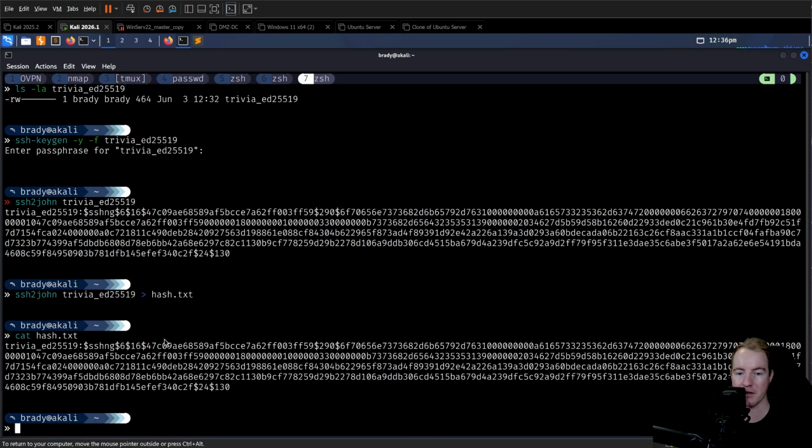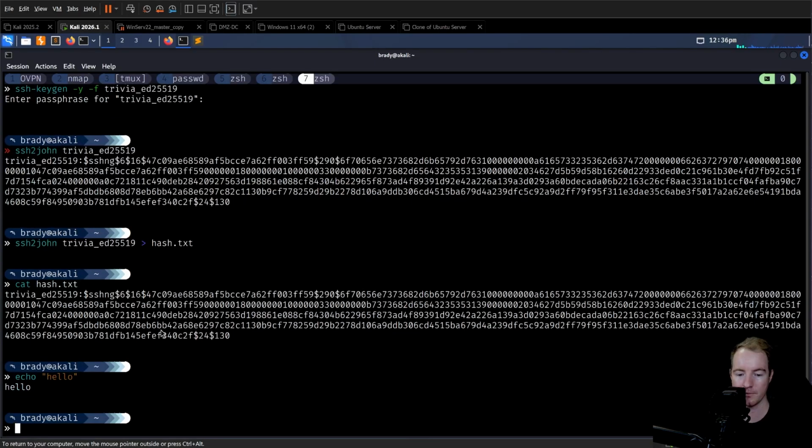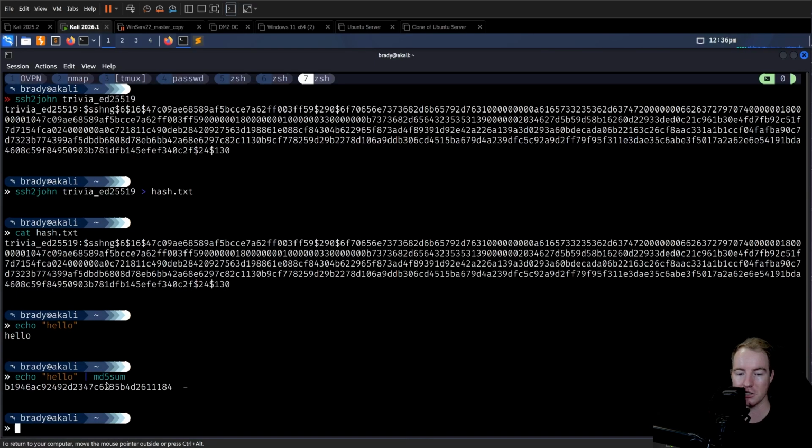A hash is just a mathematical representation of a file. If we were to, for example, echo hello, you can see we echo hello. Now, if we use our pipeline operator again, we give it the pipe, and then we say md5sum. MD5 is just the hashing mode that we're using, and sum is short for checksum. You can think of a checksum as another name for a hash right now, but this is just going to give us a representation of the contents. You can see that using the MD5 format, hello looks like this, okay?